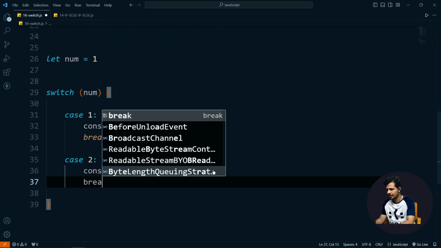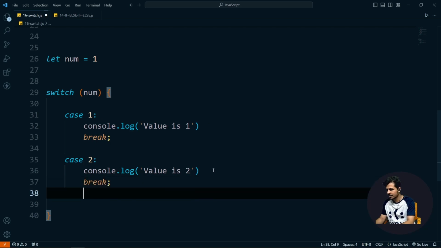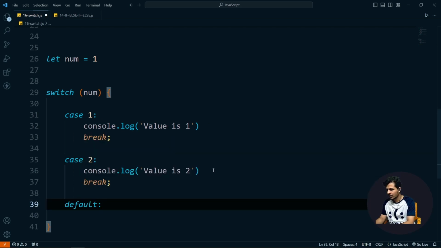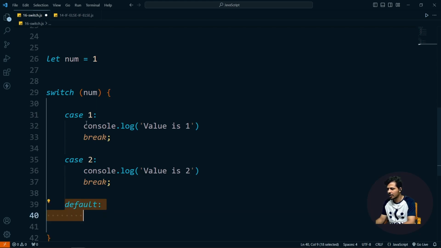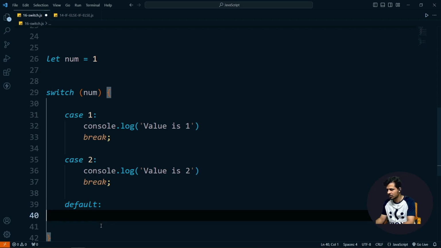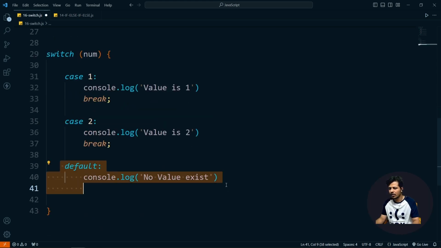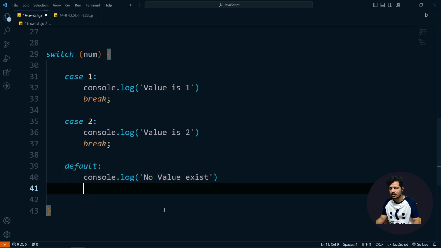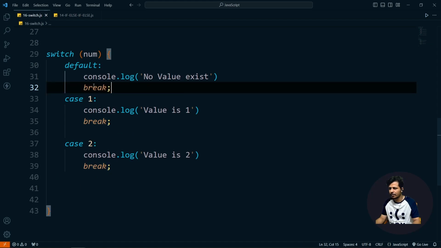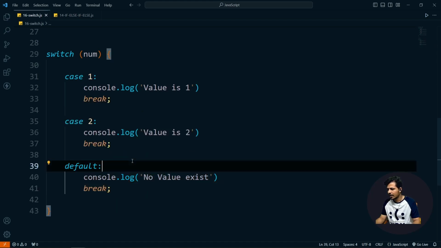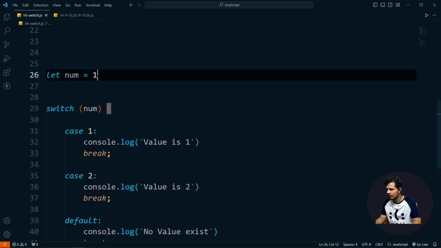So let's break this as well if it matches, or else let's have default. Default should be at the bottom only, but if you are putting default as the first condition, make sure you use break for that as well. I'll say no value exists. If the default condition is at the bottom, you don't need to write the break, but best practice says we have to write break. If we write it at the top, make sure the break is there.